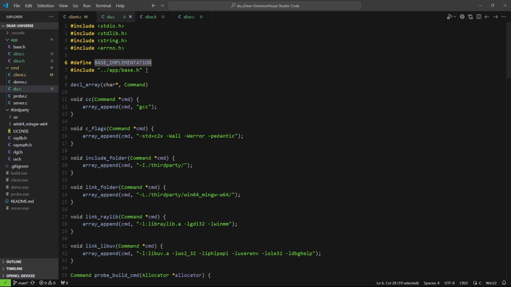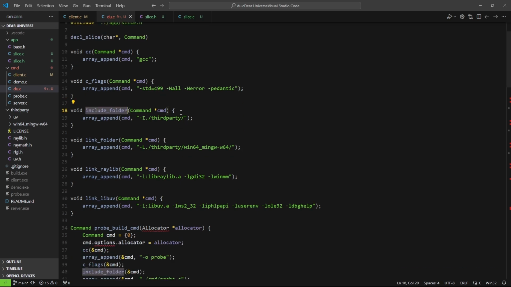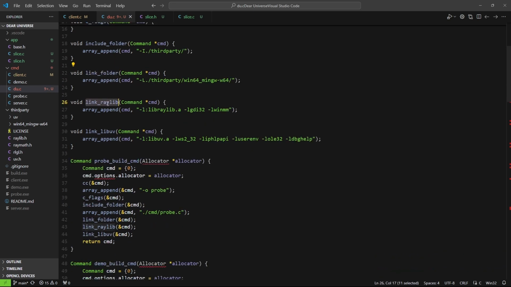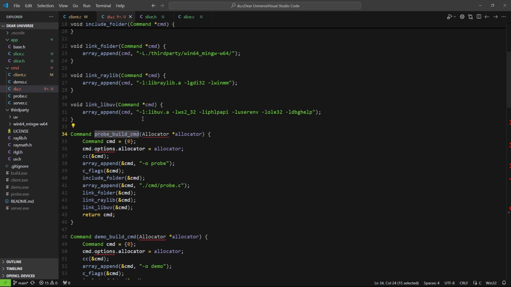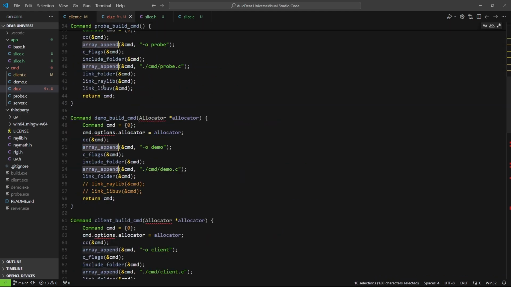So here, I don't use this, so I can probably just use slice.h, and I don't want to use any of that. Here I can just declare a slice for my command. Here I'm going to use GCC. I still depend on, or do I? No, I don't think I depend on C23 for the client itself, so I can just use the C99 standard. Yeah, probably. So this is the include folder, the link stuff, raylib, libuv. Here we currently don't support allocators for the C99 version, so yeah, we're just going to leak memory. Doesn't matter, to be honest. And this is not array append, this is slice append.